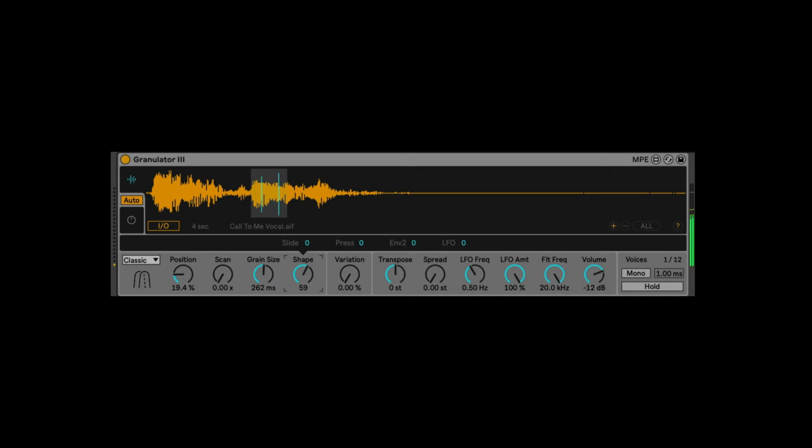Now if I move this to the positive, closer to 100, we're kind of getting a reverse effect because the windowing shape is now kind of like a sawtooth ramp up shape. So we're starting at the bottom here, going up, and then abruptly ending the signal.